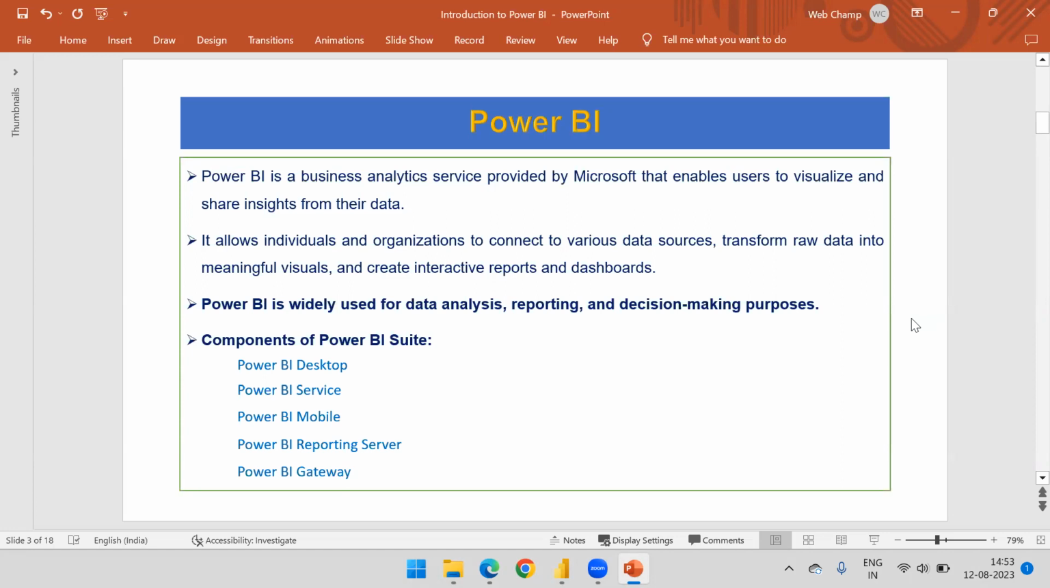In that, you will be able to view the reports only. You will not be able to make changes to the reports from the mobile, but yes, you will be able to view them. There is something called Report Server. If the company requires, they can use Report Server also. And then one more component is the Power BI Gateway.